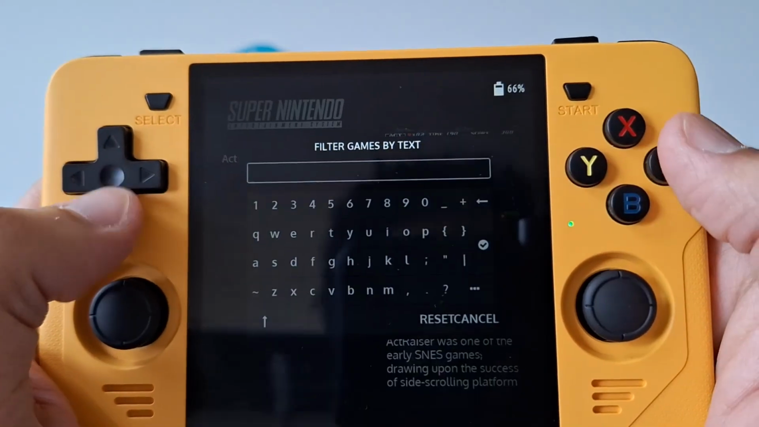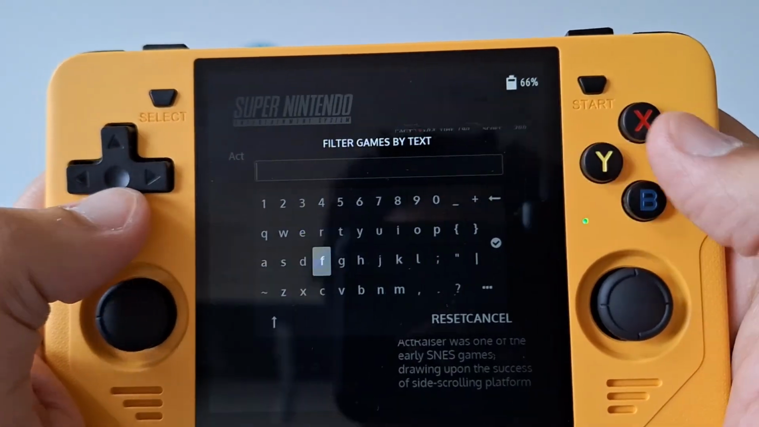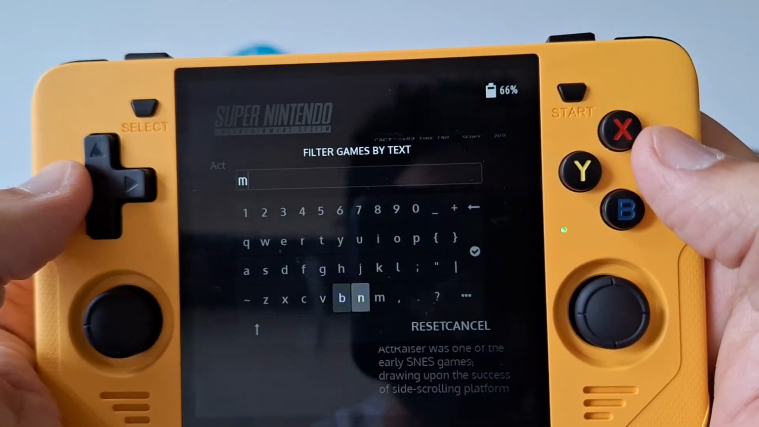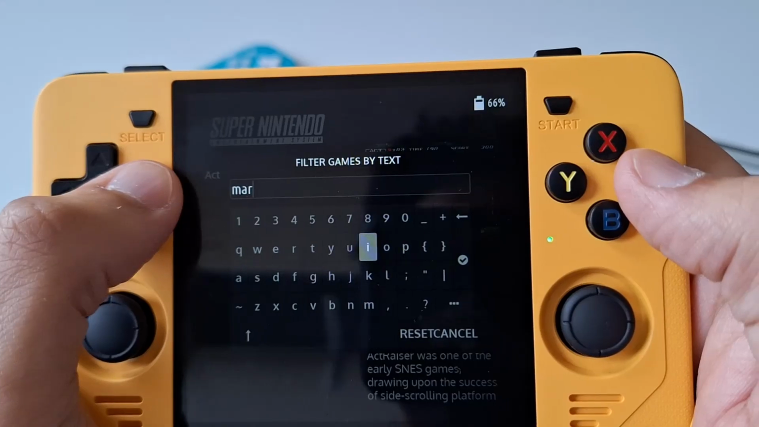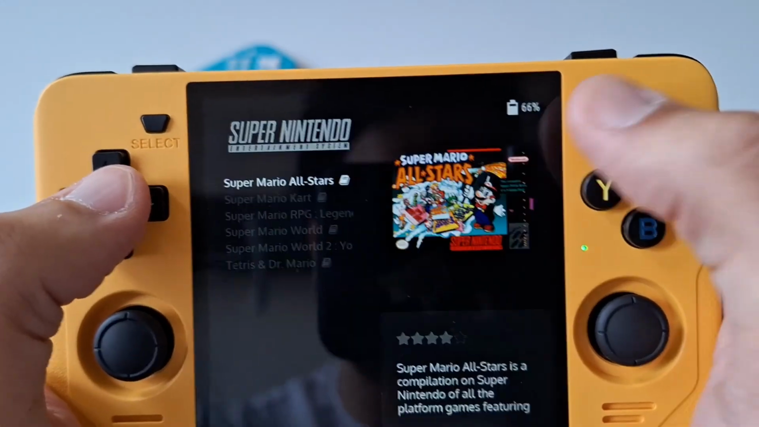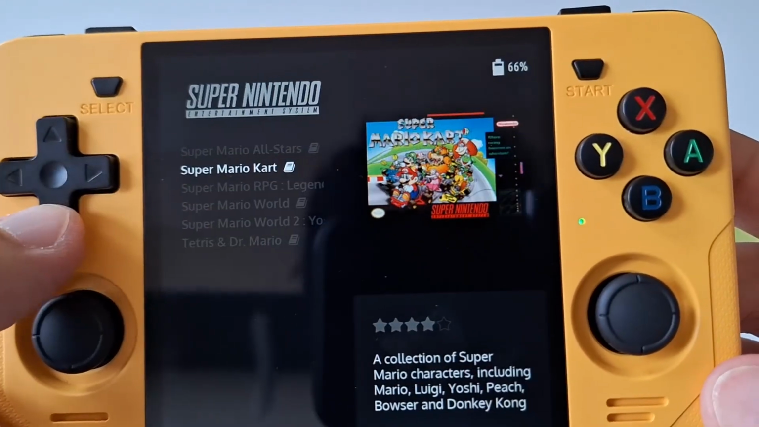So in here, let's say I'm looking for a Mario game. You press Y. This will bring up a keyboard. It says filter games by text. I'm going to go ahead and type Mario, and then press start, and then it'll show me every Mario game in here.